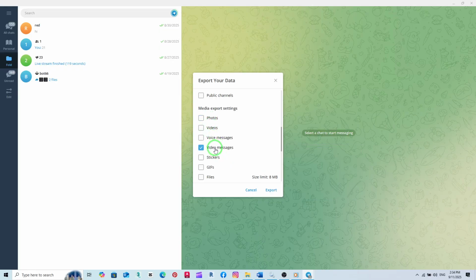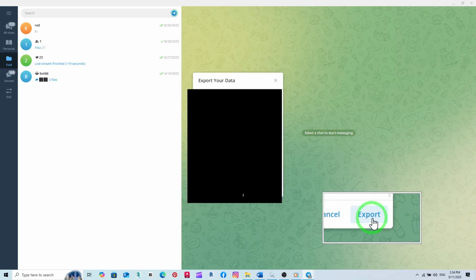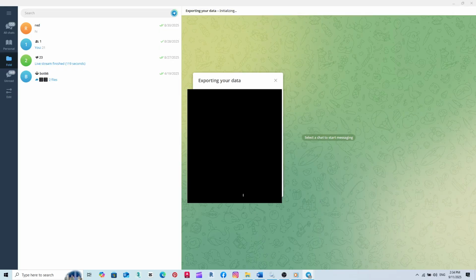At this point, Telegram will take a little time, depending on how much data there is to export. Once the export has finished, you'll see a button labeled Show My Data. Click on that, and your saved content will open up in a new window or folder on your computer. Inside, you will find your private group's video messages stored neatly and ready for use.